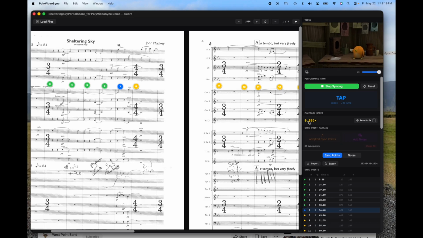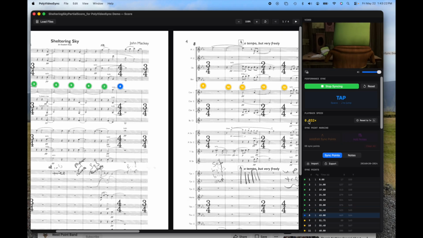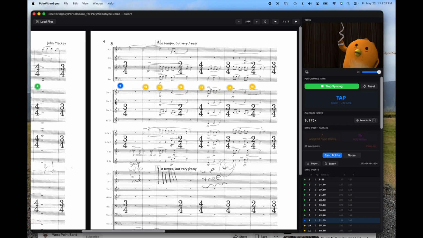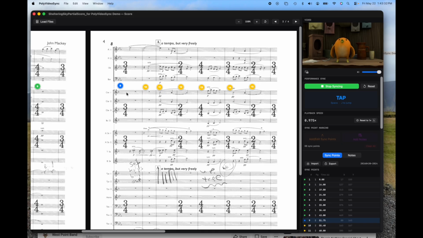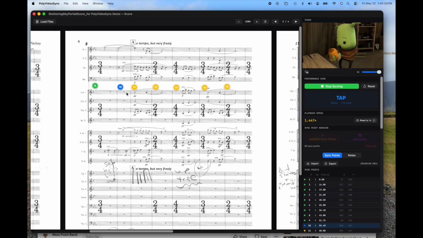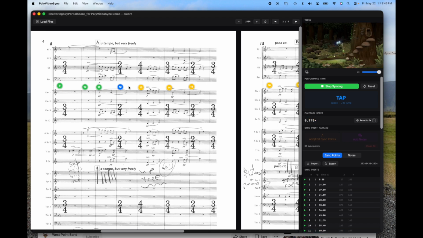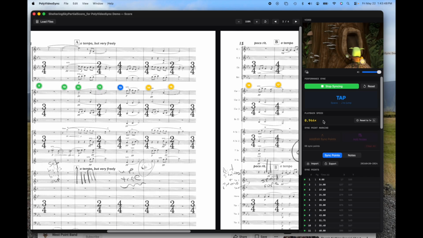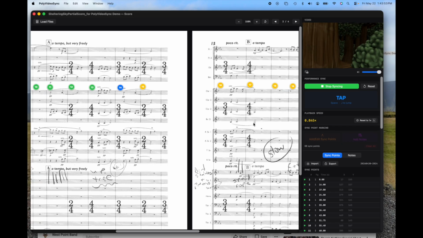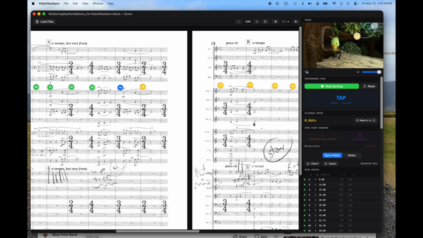See, the video speed is lower than it had been. Notice that it automatically scrolls the page to keep the next trigger point about right here. Oops, I think I missed that. Video speed's matching pretty well. And you'd continue like that throughout the whole video.